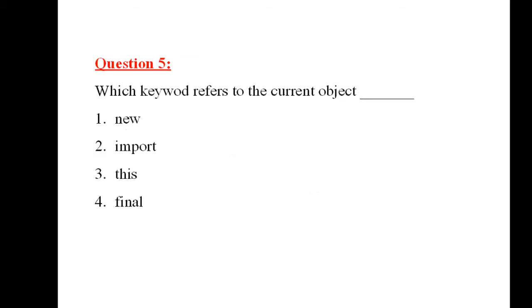Question number 5 is, which keyword refers to the current object? Options are new, import, this and final. The correct answer is this, THIS in small letter.